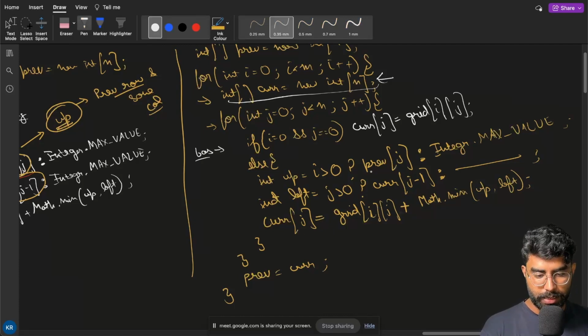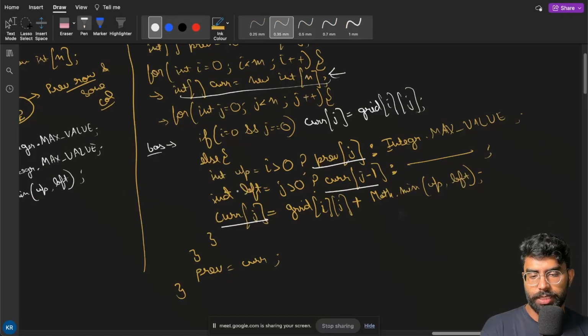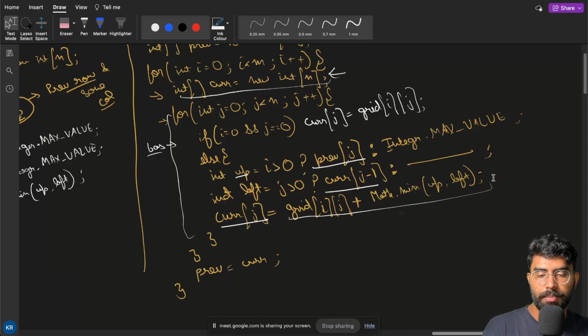I hope it's understood. We are just maintaining the current row within this for loop, and we are using the up value from the previous row, right? And we are adding the value of the current minimum path sum in the current row. After that, we are modifying our prev, because for the next row this current will be the previous row.